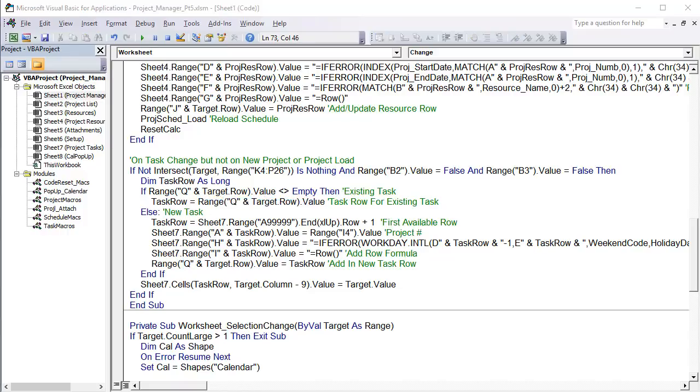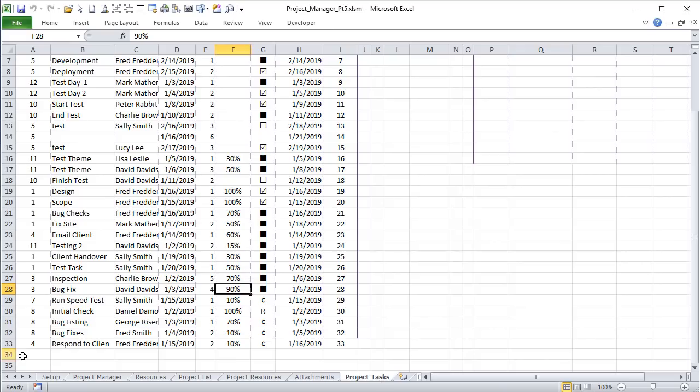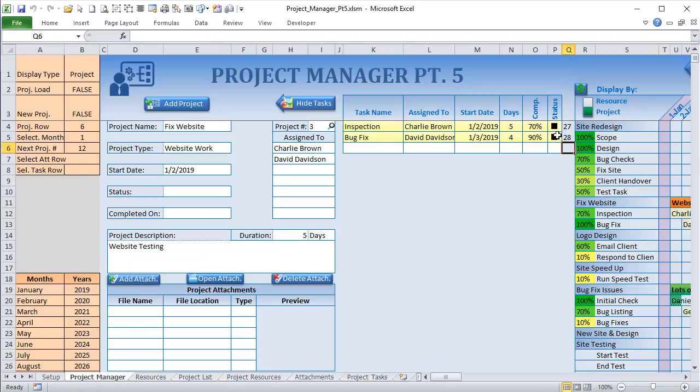Here the task row is in column Q. Let's take a look at that, double check. Column Q. So we know I've got to pull this task row. What if there's no value here? Then I know it's a new task. Then I know it's going to go right here, brand new task here. So that is how we do this. So we've got the new task, we've got existing task, and then all I need to do is determine the column.